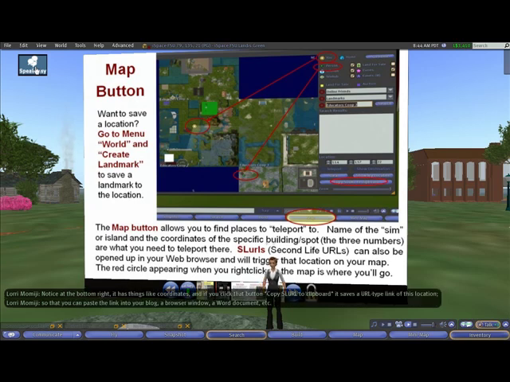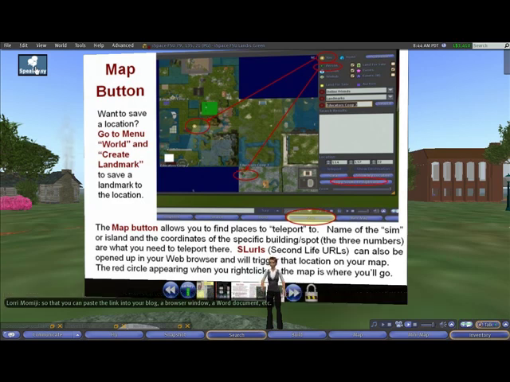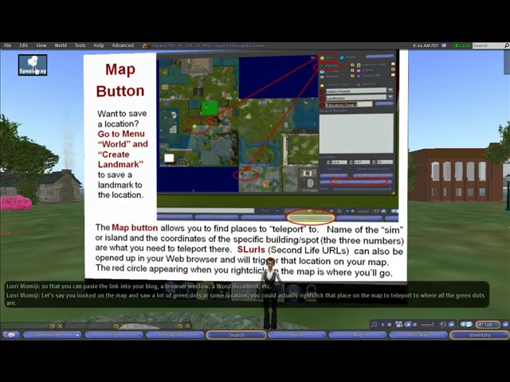This URL type link can be pasted into your blog, into a browser window, into a Word document, or other sort of location. So let's say that you looked at the map and saw a lot of green dots were in some particular place. You could right-click on that place and teleport to where all the green dots are, join all those other people.